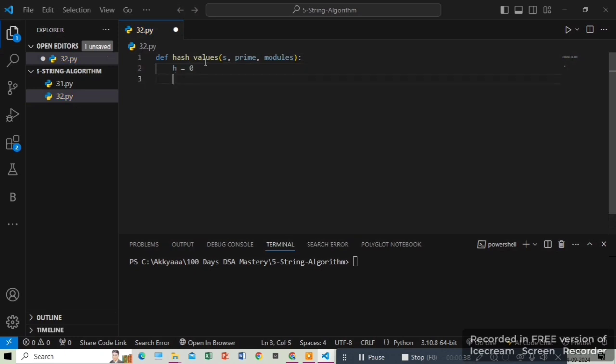We'll just have h as 0 in the very beginning. Then for each char in s, h = (h * prime + ord(char)) % modulus, and then return h. Okay, that's perfect. So hash value is properly created right now.